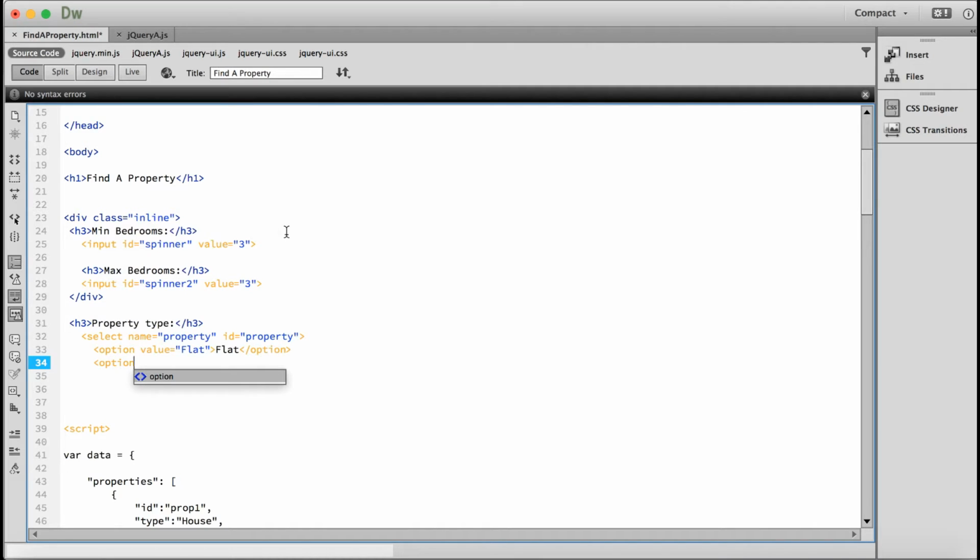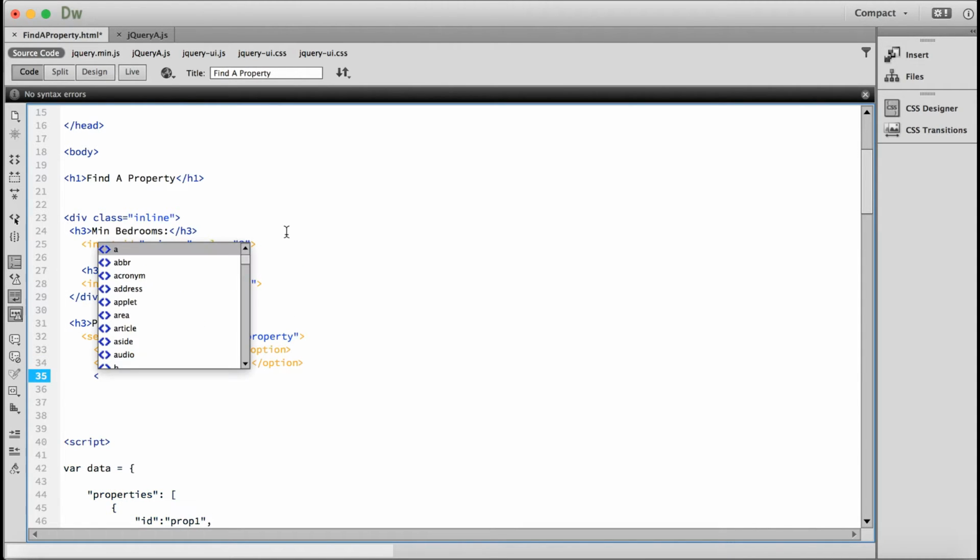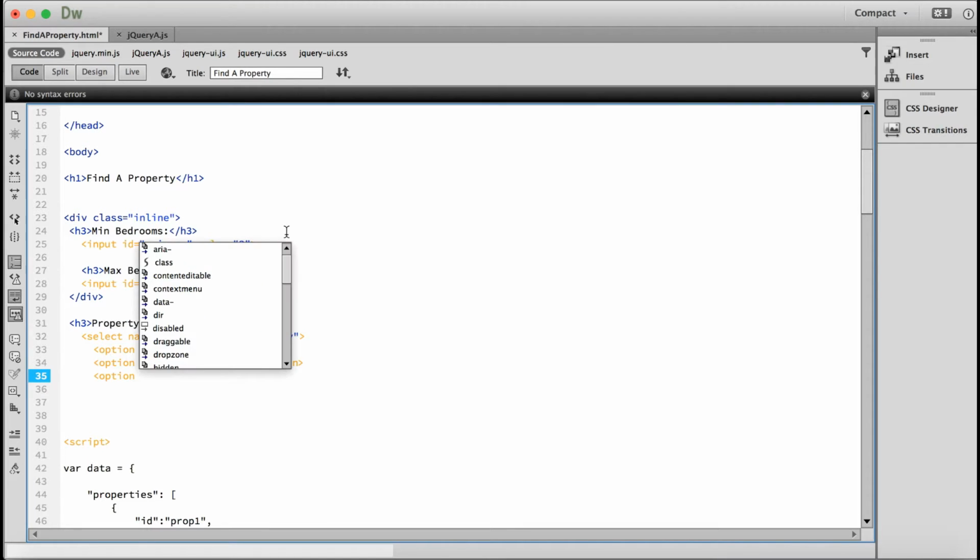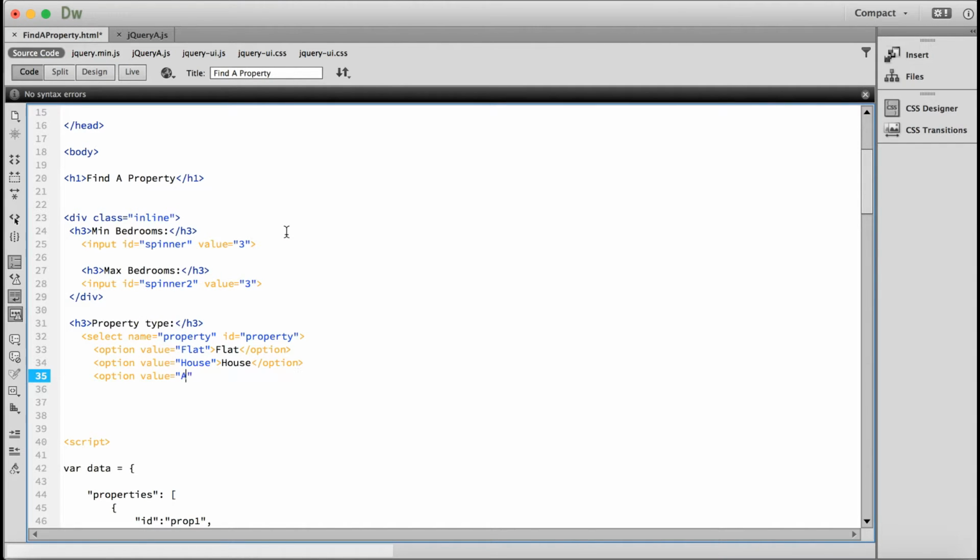The second option value will be house. And the third we'll have is any. We're going to have any here. I'm also going to make any the selected one, so the default one. So that's the first thing the user will be presented with: any. Now I'm just going to close the select, just like that. Just going to clean that up a bit. Okay.